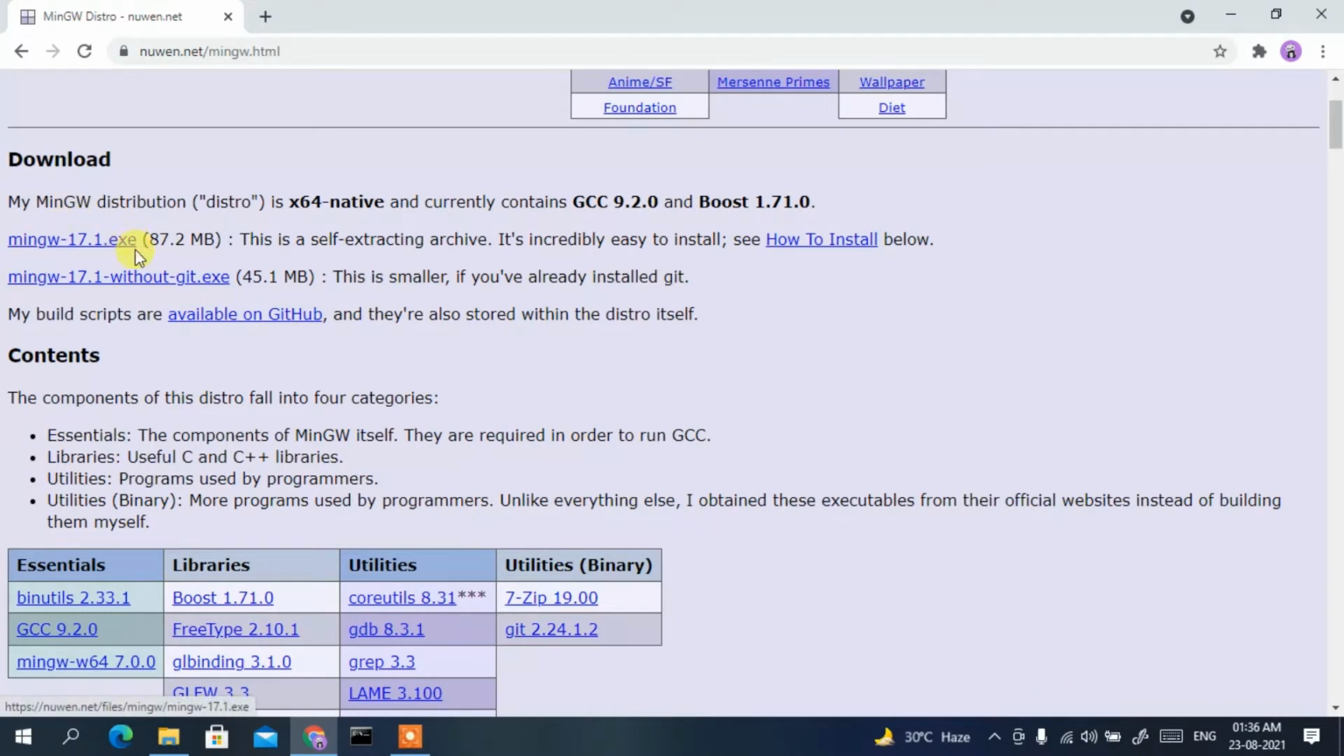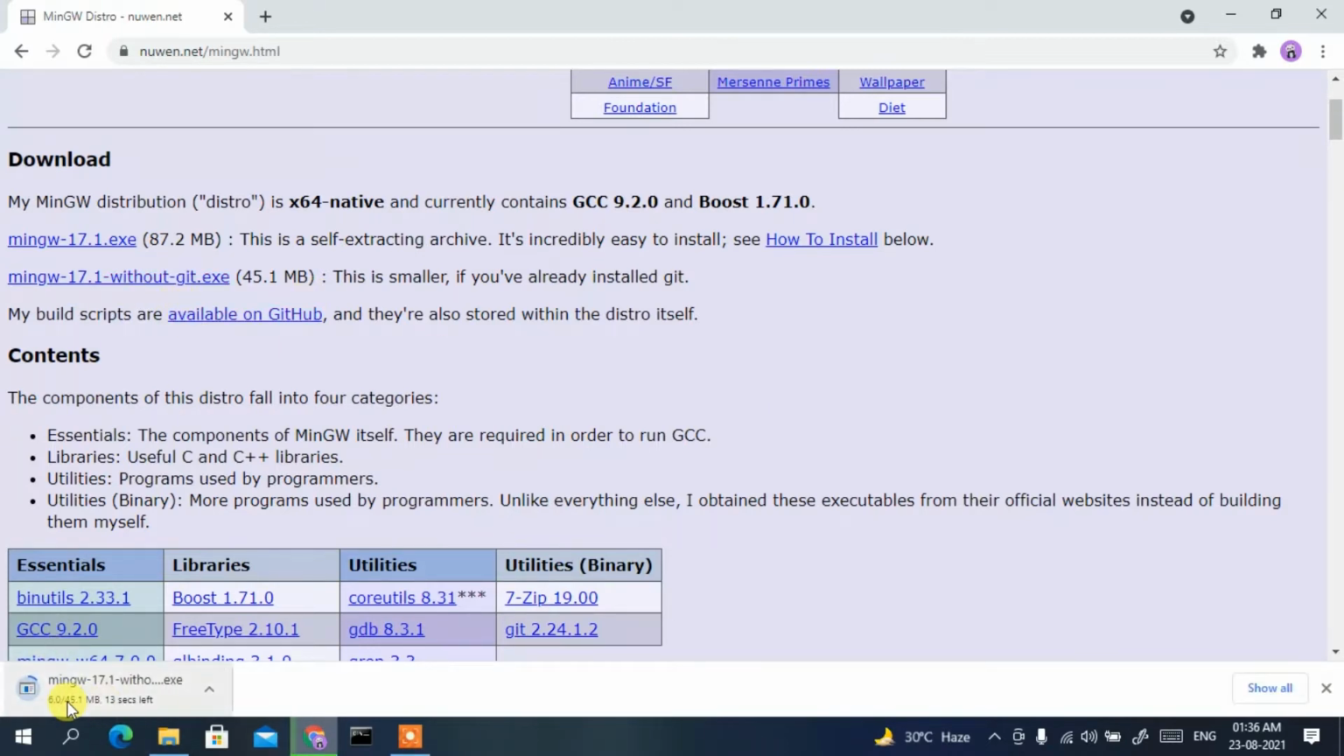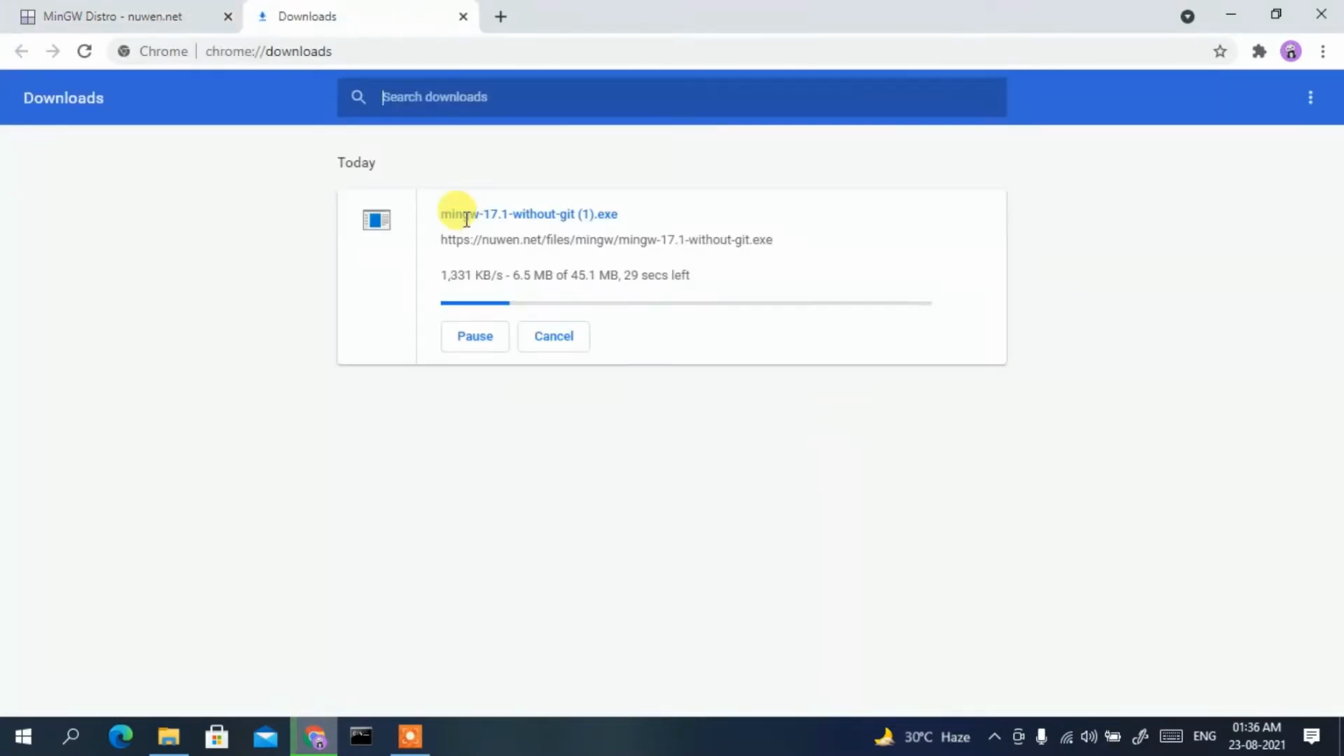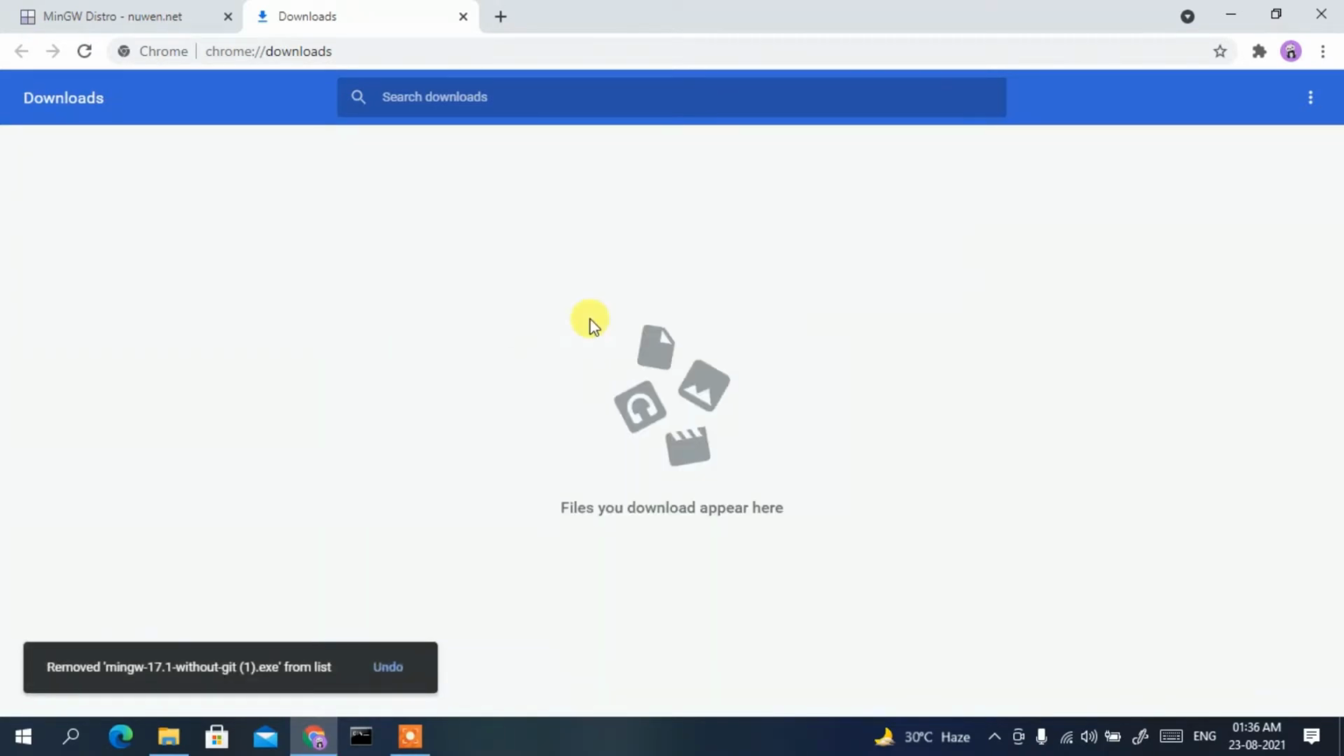these two options. One is MinGW 17.1.exe file and another is MinGW 17.1 without git.exe. So what I'll be suggesting you is to download this MinGW 17.1 without git.exe. So just simply click on that and it is going to start downloading our MinGW 17.1 without git. Since I have already downloaded it, I am just going to cancel it. So we have rightly downloaded our MinGW distro, right?